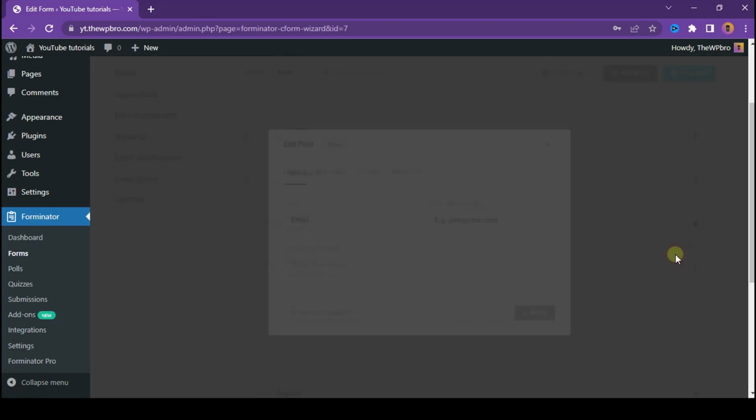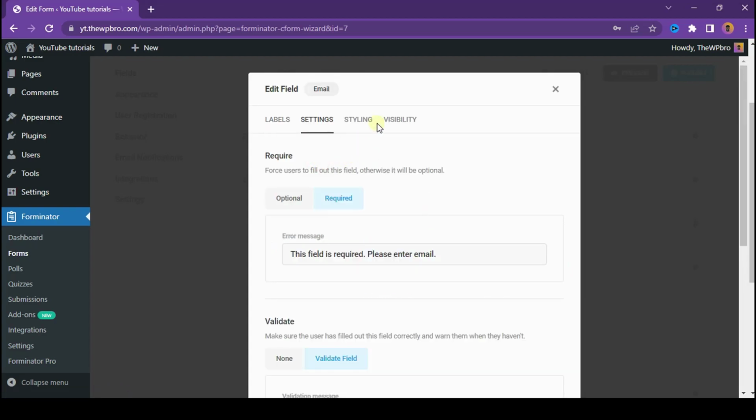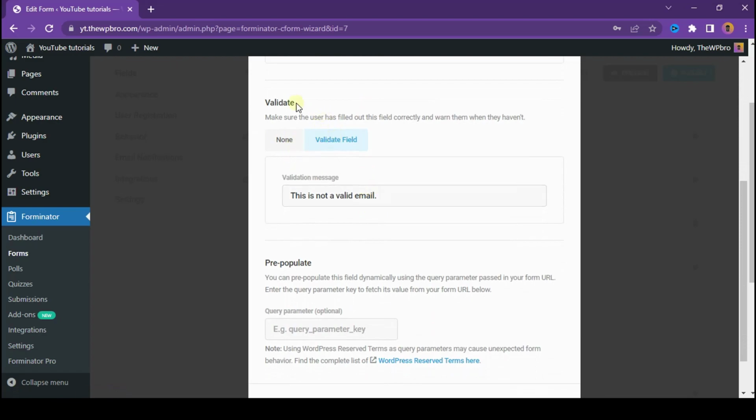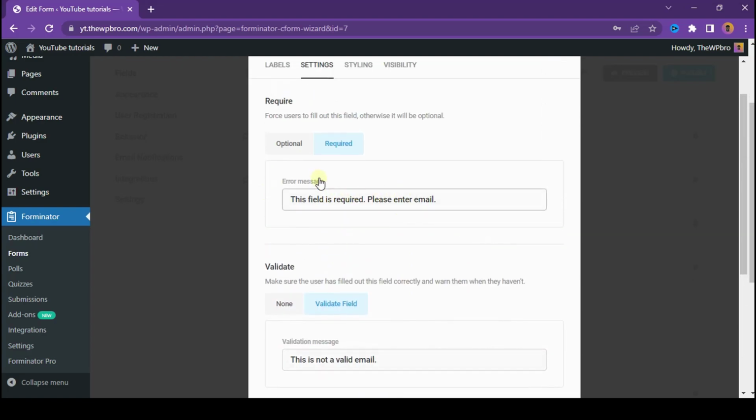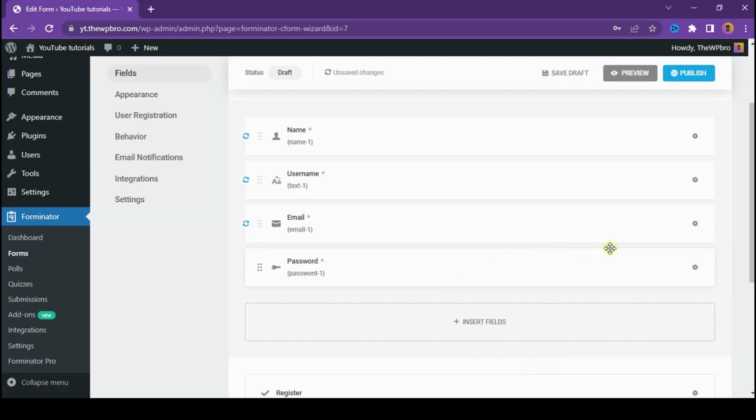So moving on to the email, edit field. So for example, you can just change this to something better. Let's say support@THEWPBRO.com. All right, so you can add the description there also, and then you can also check the settings. If the email is not correct, you can add the validation message here that this is not a valid email, and you can change this, or you can leave it as it is. Okay, we have the styling, visibility, and I've talked about that earlier on, so you can just click on apply, and then every other field is ready.